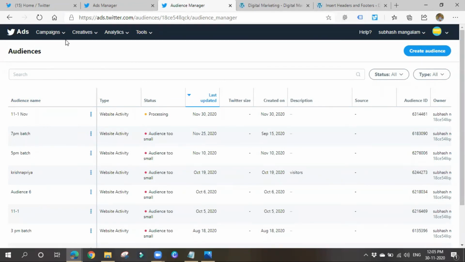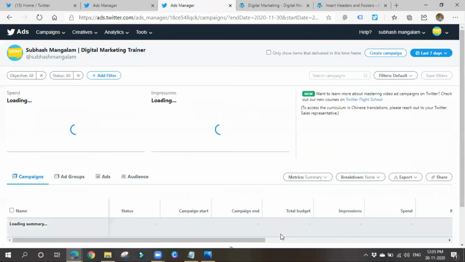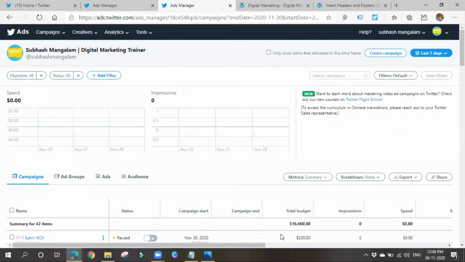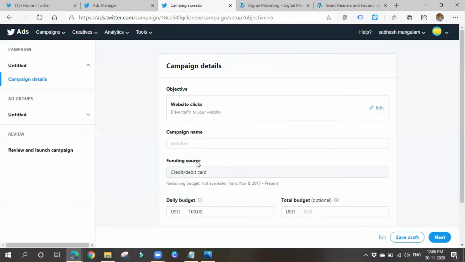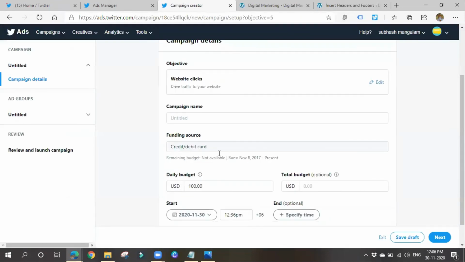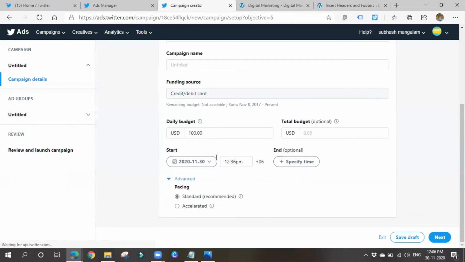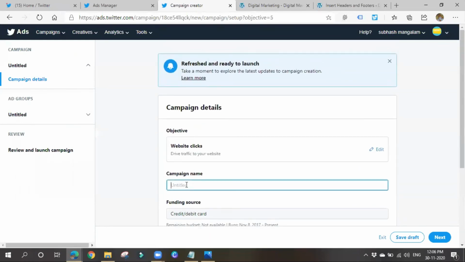Now let's go and create a campaign. Ads manager, create campaign. So yes, website clicks and all. Everything is the same. It is similar to Facebook itself. So here you have to go for custom audience simply. Campaign name: retargeting.